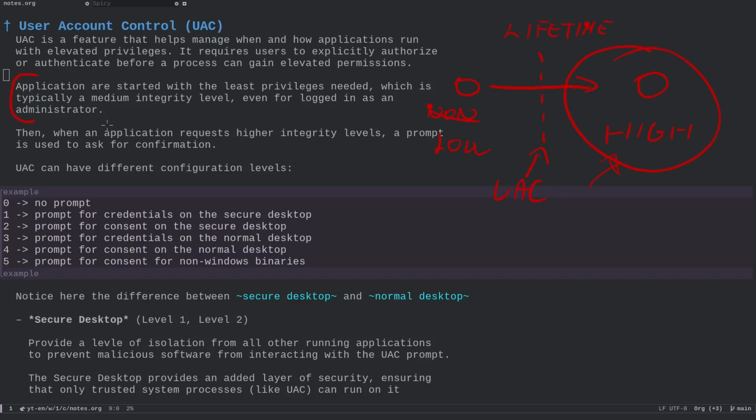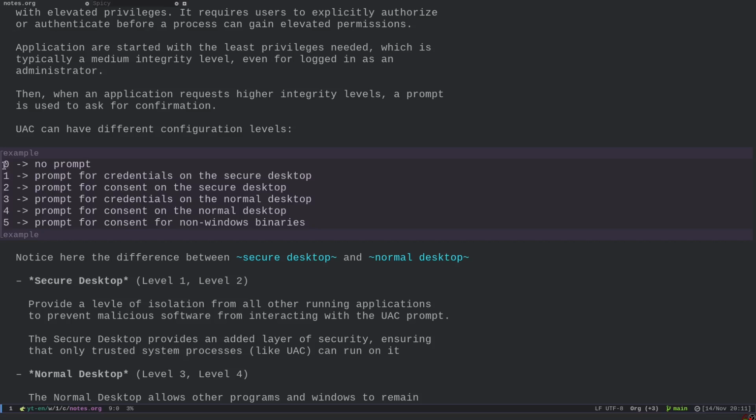When an application requests higher privileges, a prompt is used to ask for confirmation, and this prompt is the UAC security feature mechanism. Now, UAC is a security feature that can have different configuration levels, from less secure to more secure. This consent is asked in different ways, and it requires different kinds of information to be properly authenticated. So for example, level 0 means no prompt. It means that when a process goes from low privileges to high privileges, nothing is asked of the user.